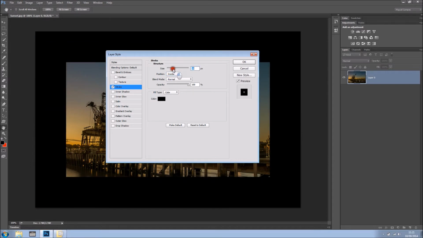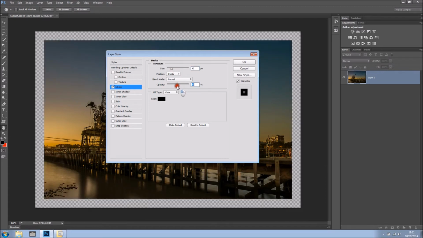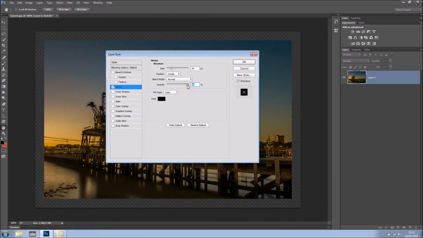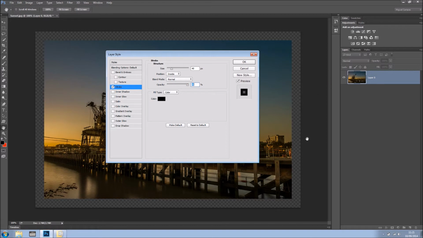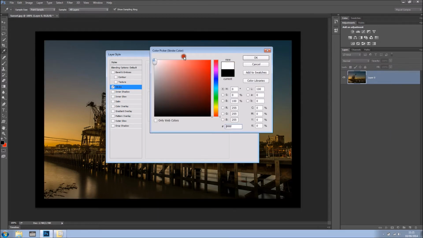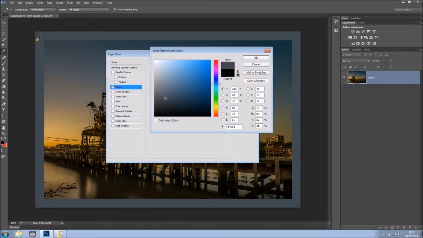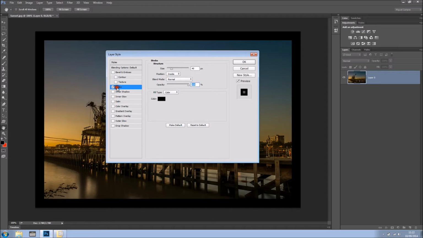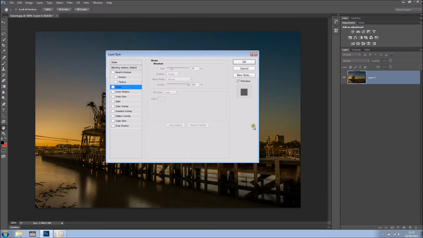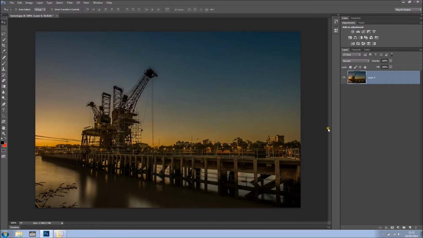We can check the size we want, and the opacity. We can't see much because we are on one layer and there's nothing beneath. We can also change the color, and we can even select any color from the image itself. So very cool. There are other options as well, but I'm going to cancel this, and I want to do something different, a bit more creative.